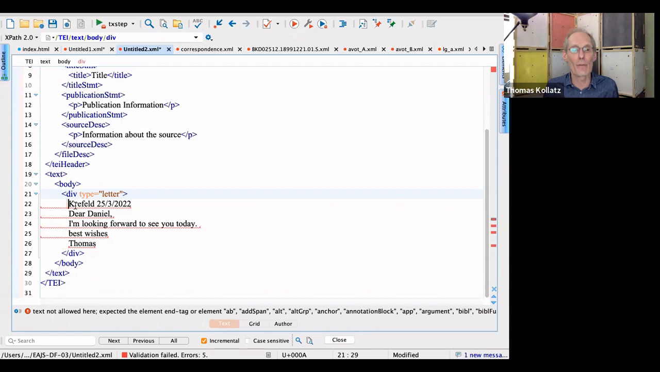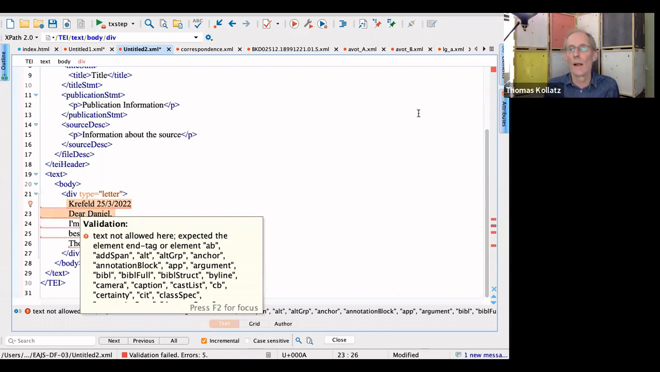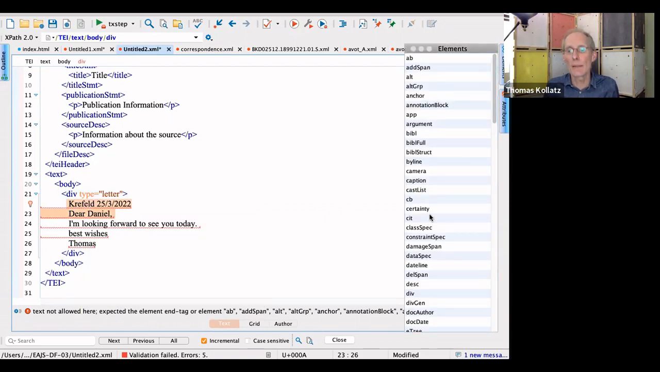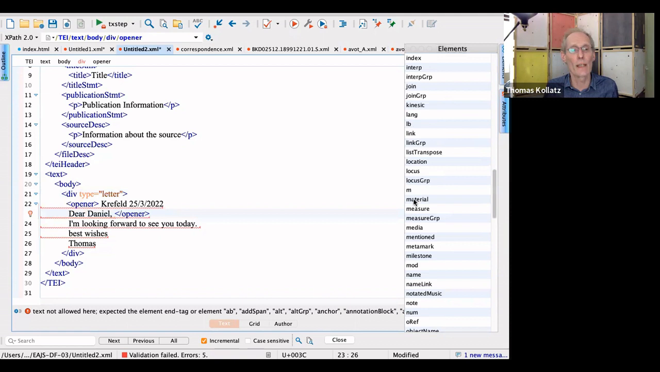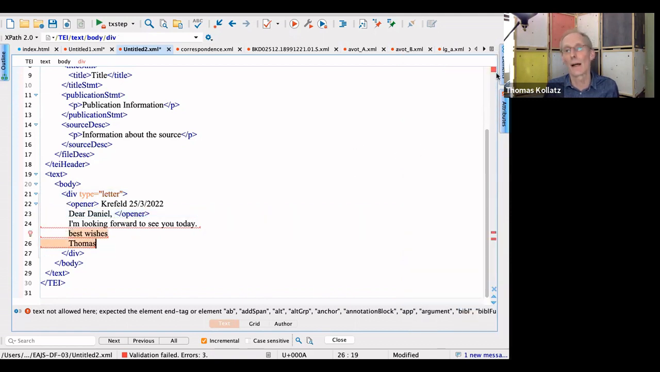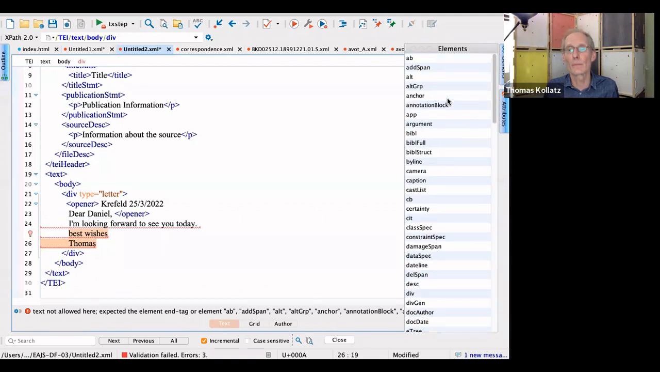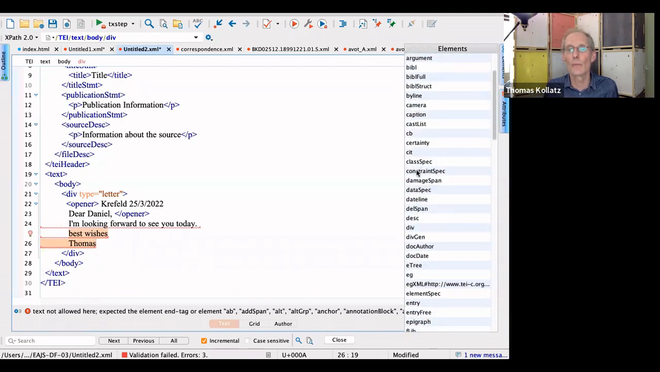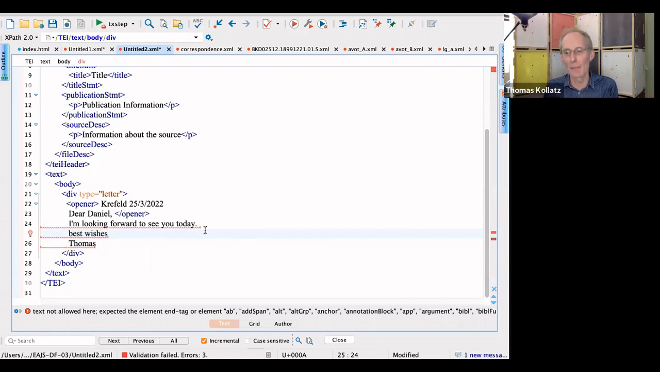And let's start with, this is the opener. And I can choose from the elements. Here all the elements in my very comfortable editor. I choose the opener. And if there's an opener, maybe there's also a closer. Go to the element and look for it. I do it in a minute because it wasn't there.